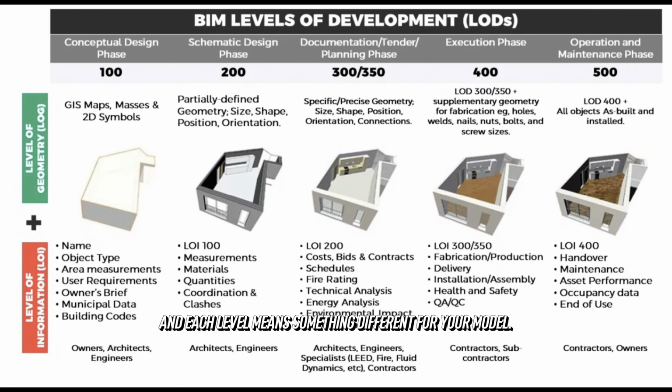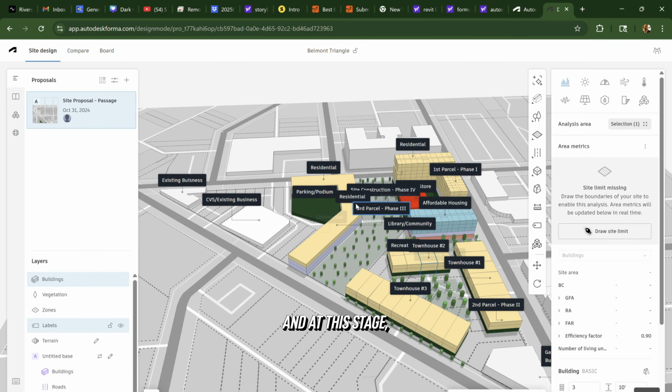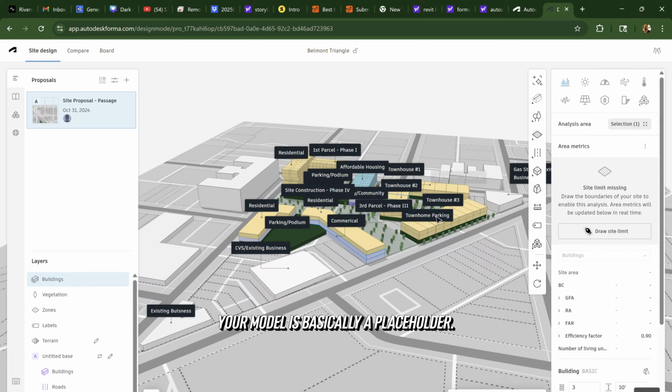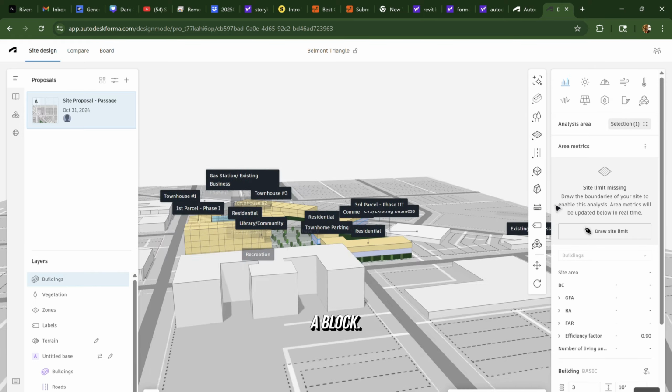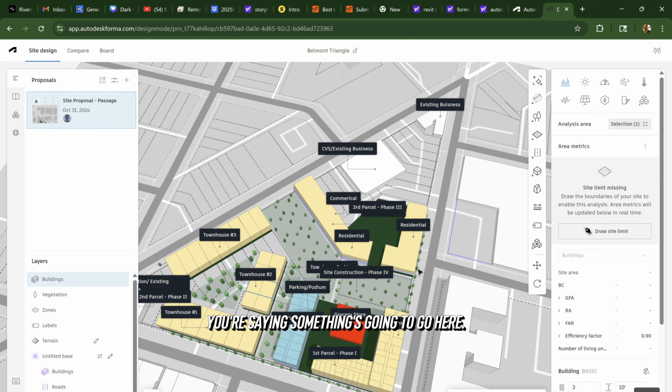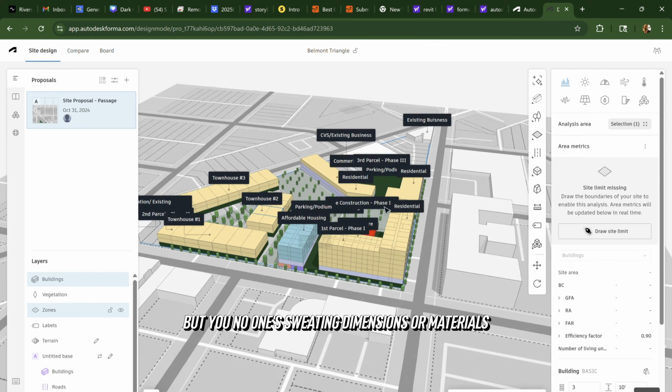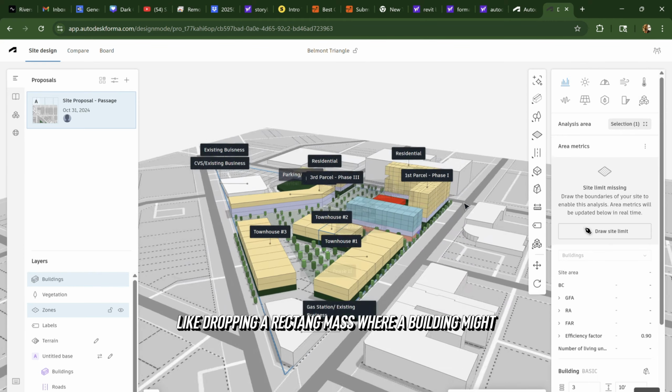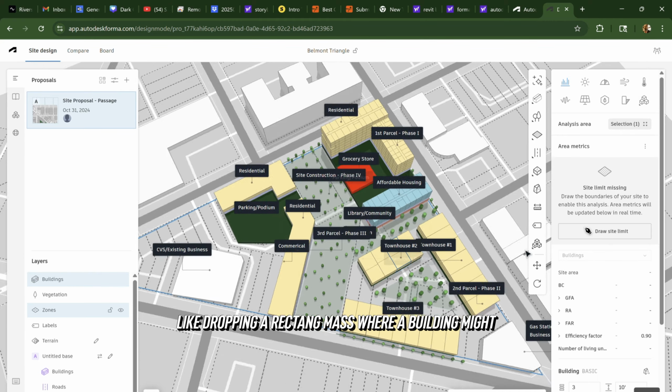different for your model. For example, LOD 100, conceptual. At this stage, your model is basically a placeholder. Think of it as a rough sketch or a block. You're saying something's going to go here, but no one's sweating dimensions or materials yet. Like dropping a rectangular mass where a building might go.